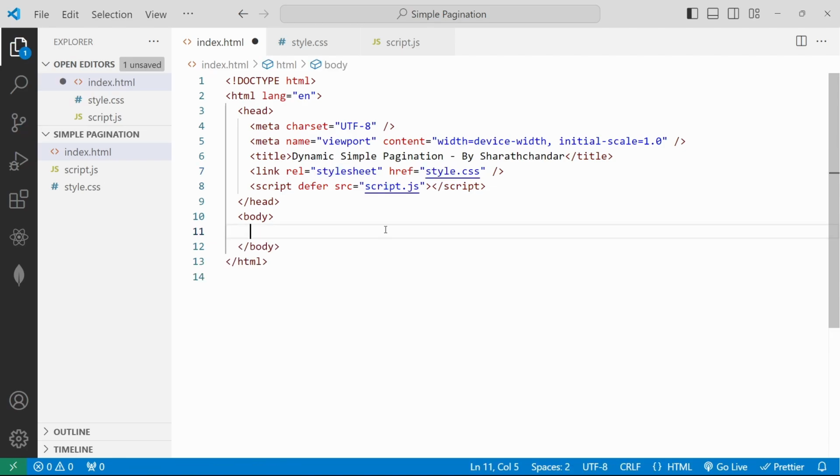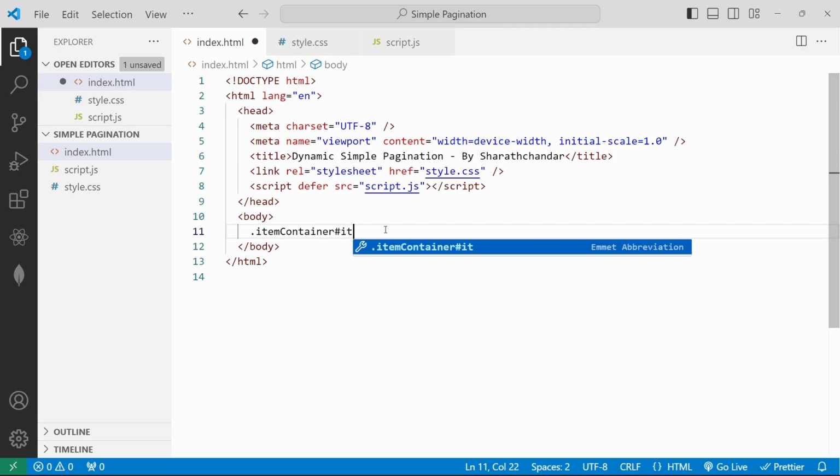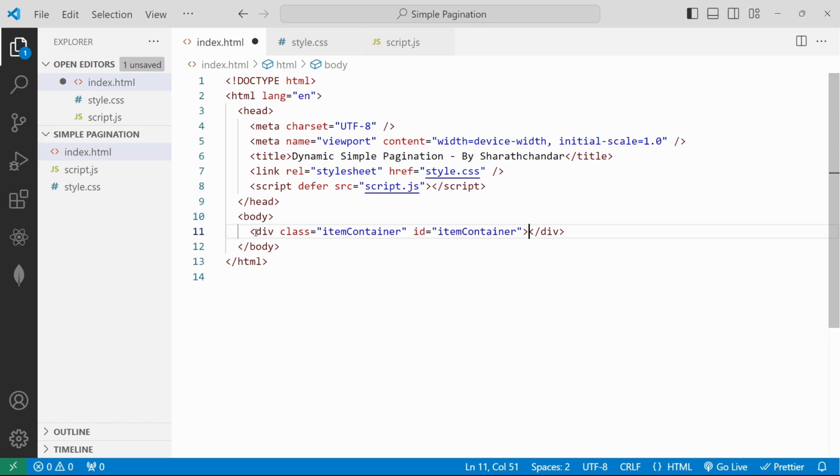Now, inside the body, we are going to add the HTML elements for the simple pagination. For that, first I will create a div with the help of Emmet abbreviation with the class value of item-container and id value of the same, item-container. If I hit enter, it will automatically create the div. With the help of the dot, it will create the class and then the value. With the help of hash, it will create the id and then the value.